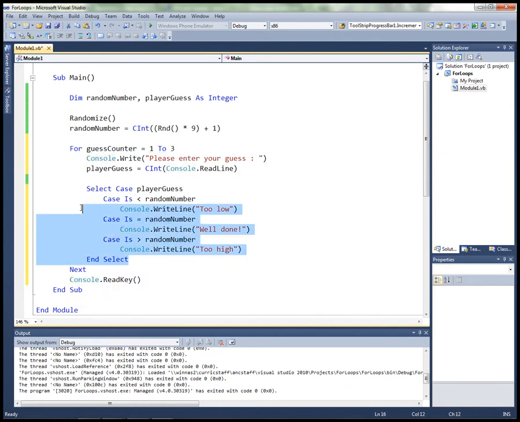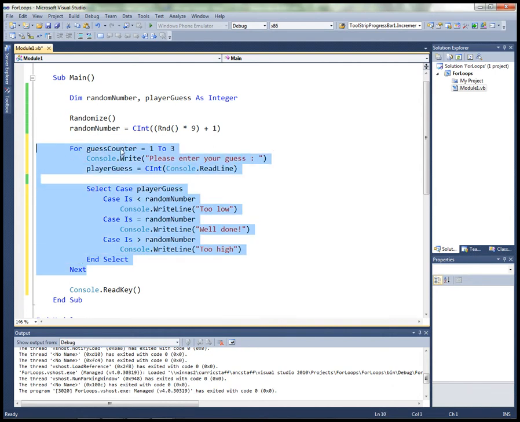So what I want every time to run is this. This is really the heart of the game. Prompt the user to enter the guess, get the guess, and decide whether it's correct or not. So this is what's changed. I put this line here, for guess counter equals 1 to 3. Guess counter, just a sensible identifier for that variable. I don't need to dim it because it's within the for loop, so it's automatically created. I don't need to worry too much about that. It will start at 1. It will go through this when guess counter is 1, when it's 2, and when it's 3, and then it will finish. So the user gets 3 guesses.